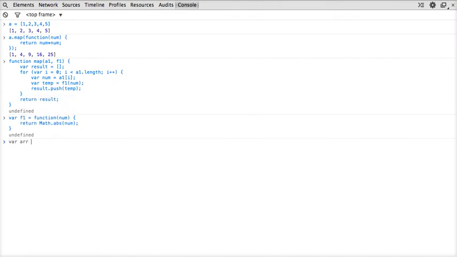Lastly, we need to create an array to pass in, so we'll do a combination of positive and negative numbers in here, like so. Oops, my mistake. And finally, we'll call the map function. So the first parameter is going to be the array, the second parameter is going to be the function. And you can see it returns all positive numbers.